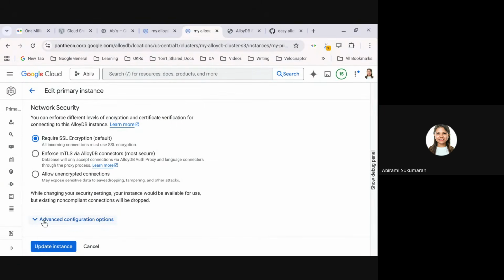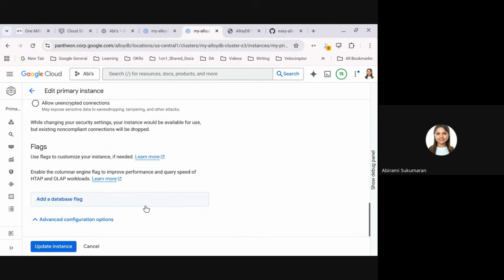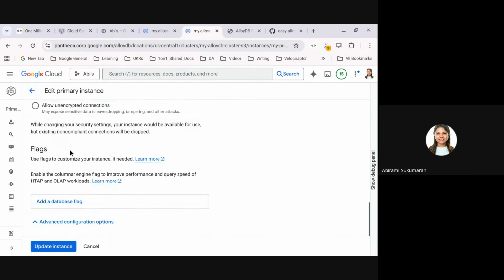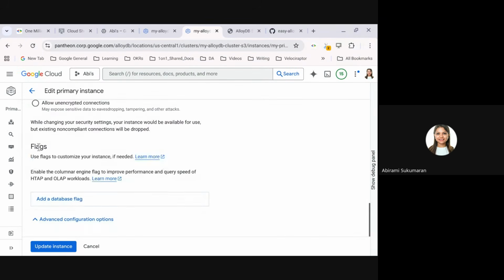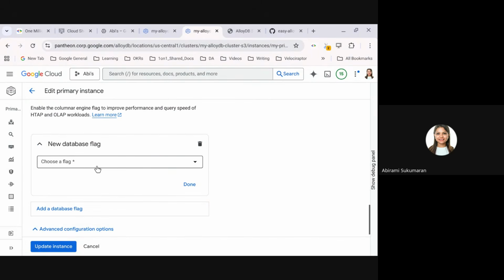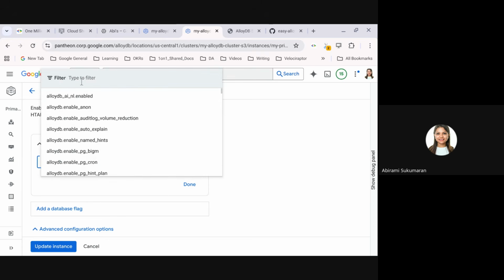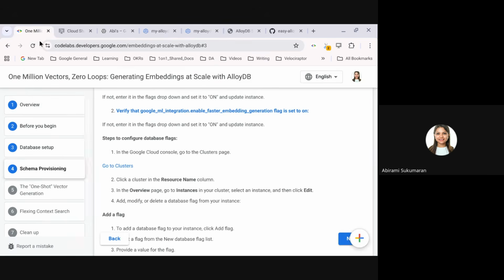There is a drop down here, or new section here that says advanced configuration options. Click that section link, and then in the bottom of that page, you will see flags. Now there is an add a database flag drop down. Click that. It says new database flag and a choose a flag drop down. Click that. Now in the filter, type in what the code lab is asking you to type.